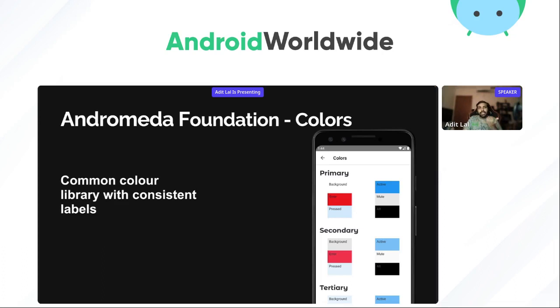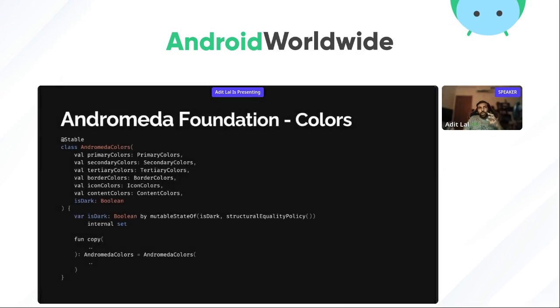These are the default colors that are used for the Andromeda theme. You can obviously override them. How does it all look? Well, there's this fun thing in Compose called @Stable, and then we define it. So it's an ordinary class. There's no @Composable. @Stable comes from the Compose library.